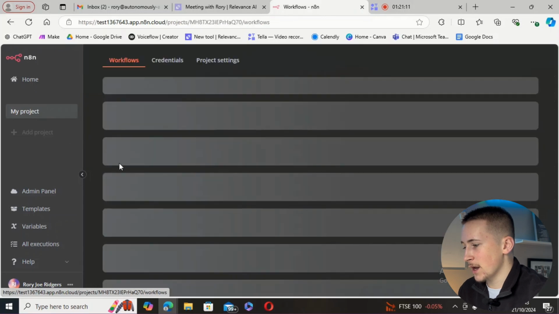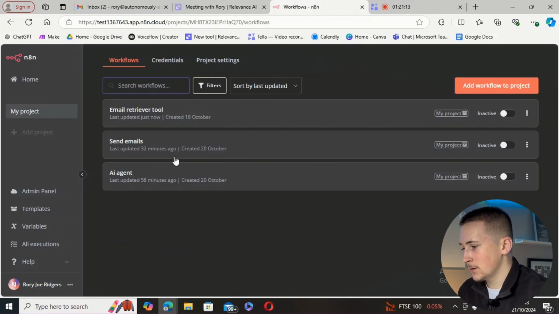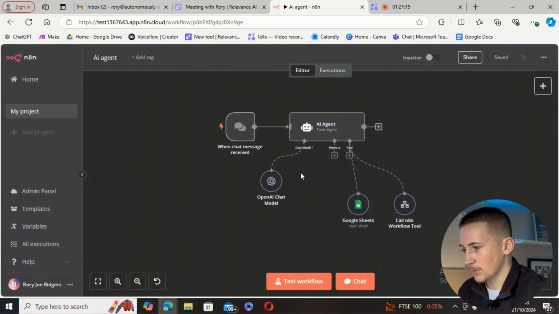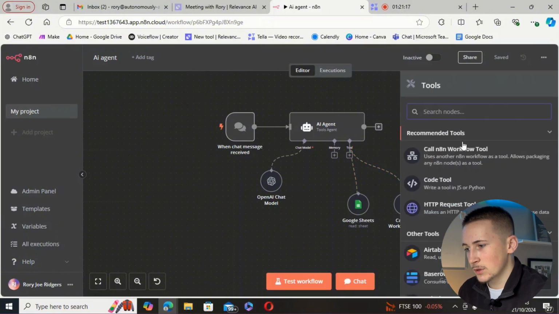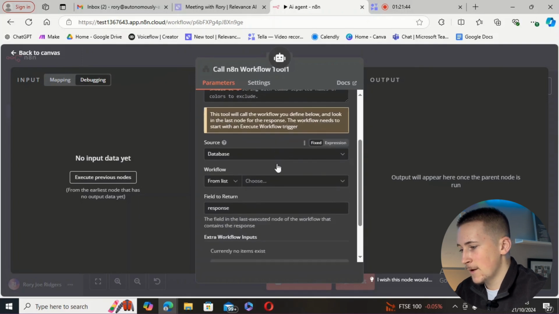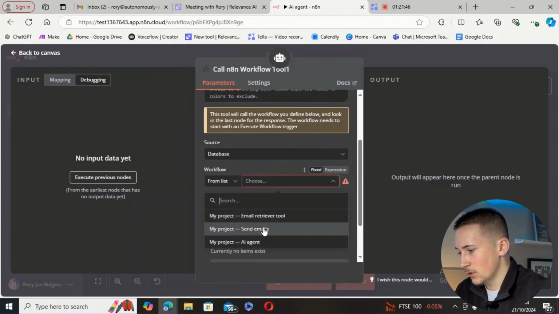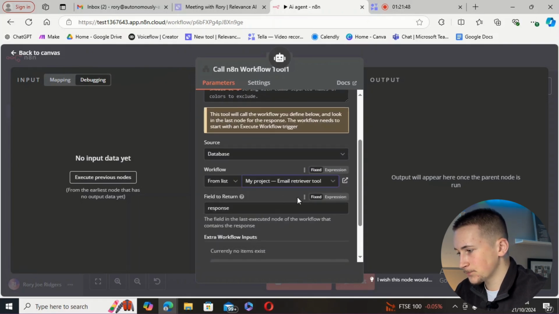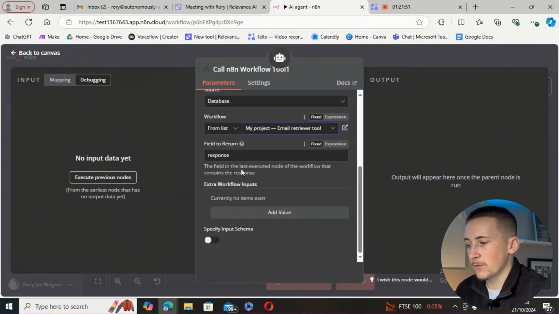And now we can go back to our AI agent here. We can add another tool, which is going to be call an n8n workflow. We can name it, I've named it email retriever. We're going to leave the description for a second, and then we can choose this tool, the email retriever tool here. And this is what we were looking at before. The filter return is response. So maybe I didn't explain this earlier, but it's looking for response, and then it's going to look for the value of the response. So that's why we do that edit fields bit at the end.